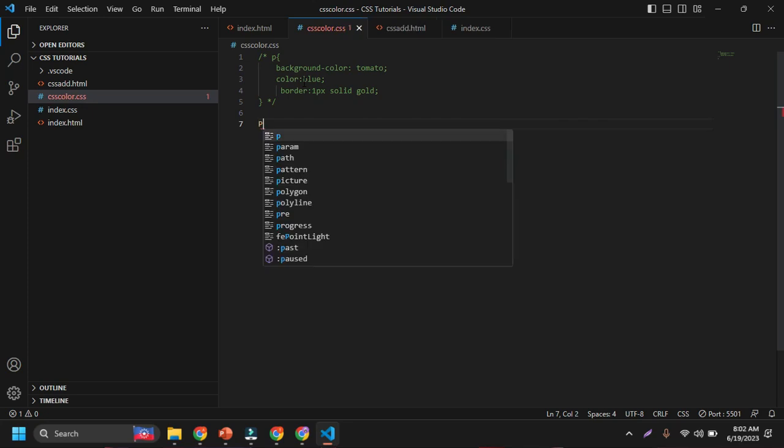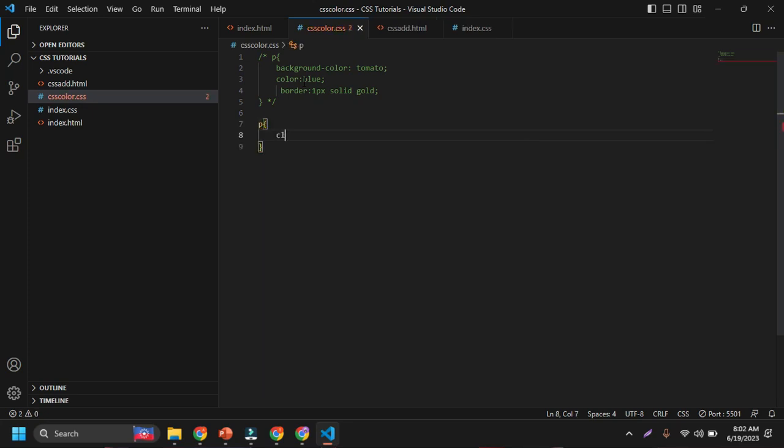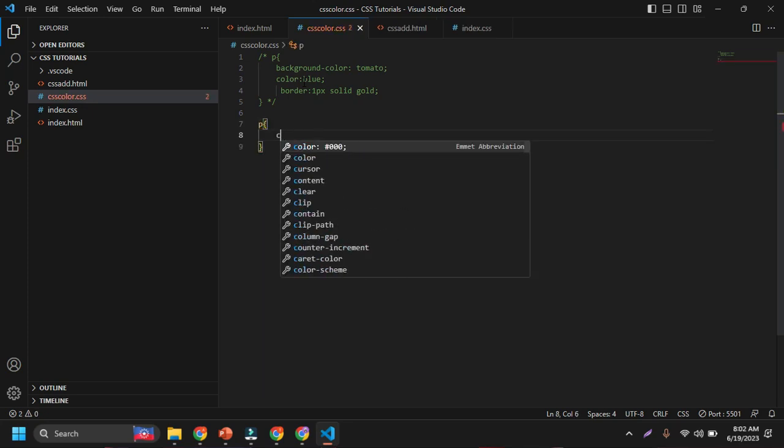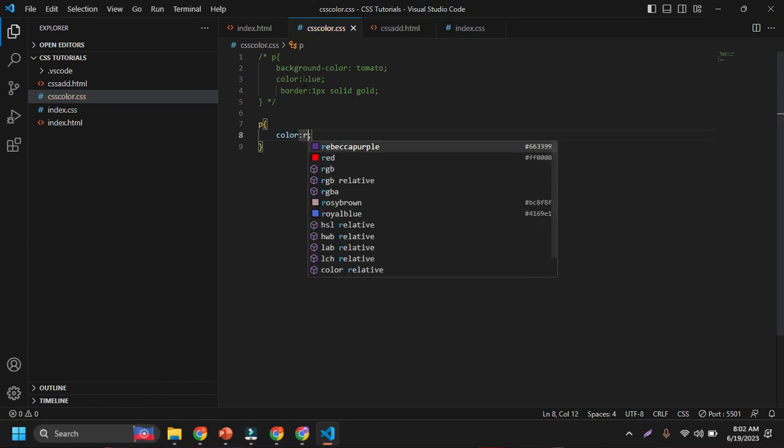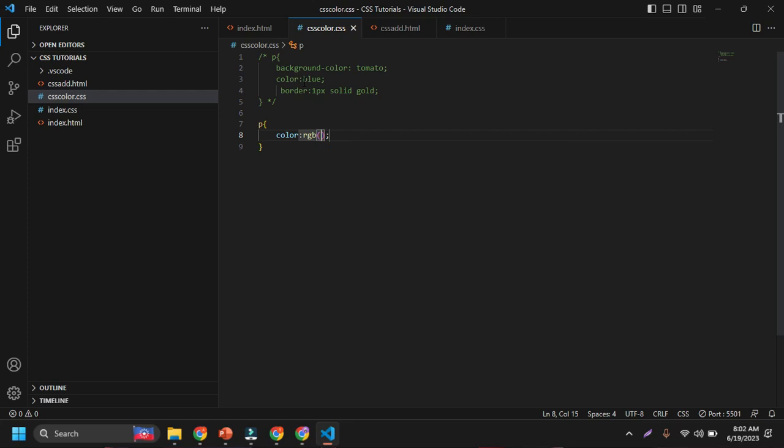So after that, if I want to make another RGB color, I just use the p tag again here, and just type color as its property. And I can give the color value as RGB. And inside the RGB, first of all, I will explain what RGB is. Again, I want to make one comment here, and RGB means red, green, and then blue.